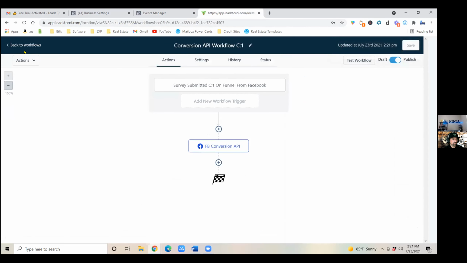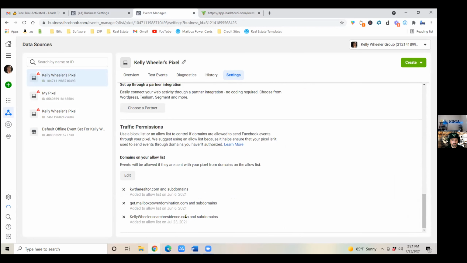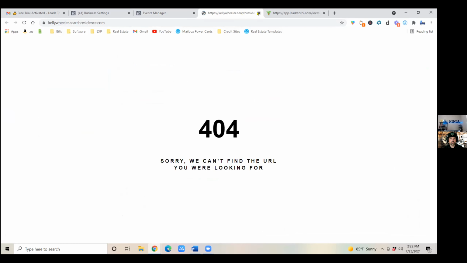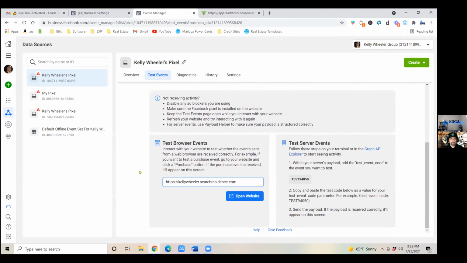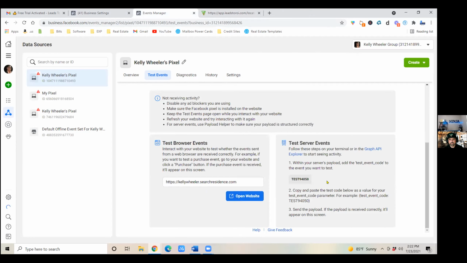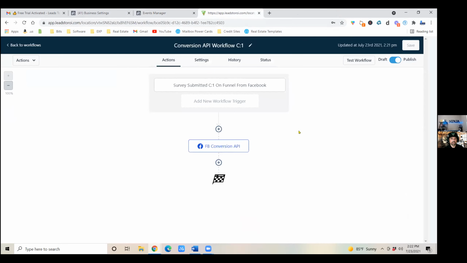So we can actually jump back into the funnel. I can check the name of the funnel right here at the bottom where we added it in. So it is kellywheeler.searchresidence.com. Okay. Now we're going to open website. Let's try putting in HTTPS. Okay, so we're getting an issue with the domain right now, but we've set up the conversion API and you guys will be good to go.